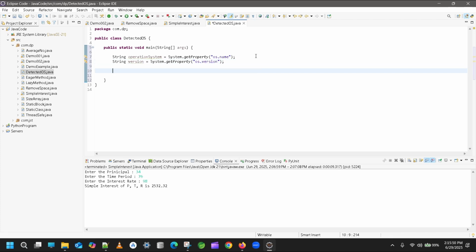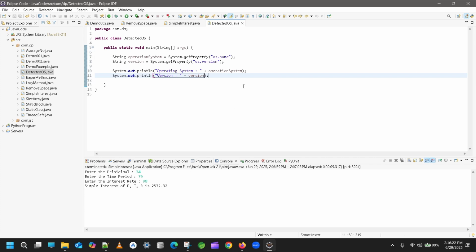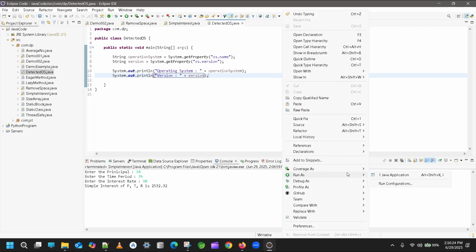Now we need to display this. Operating system, plus operatingSystem. This one we can write. Similarly, we can write version. Here we need to write version. Now we can check what is the output of this one.